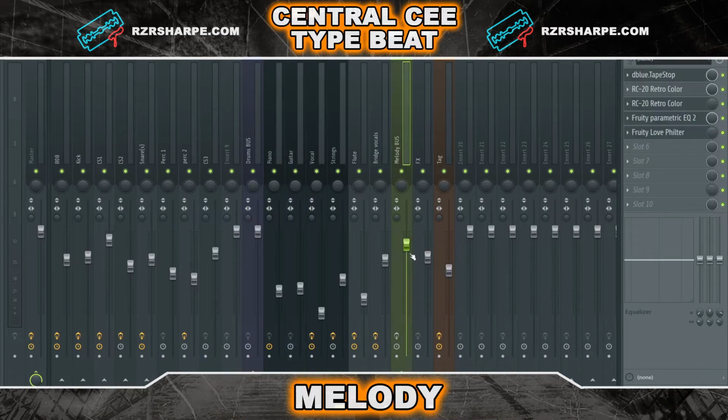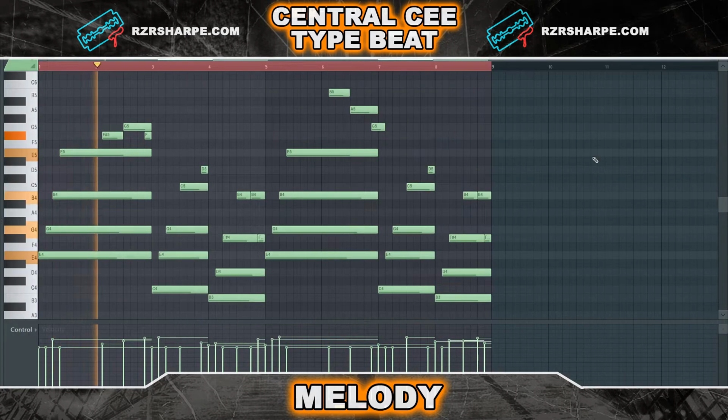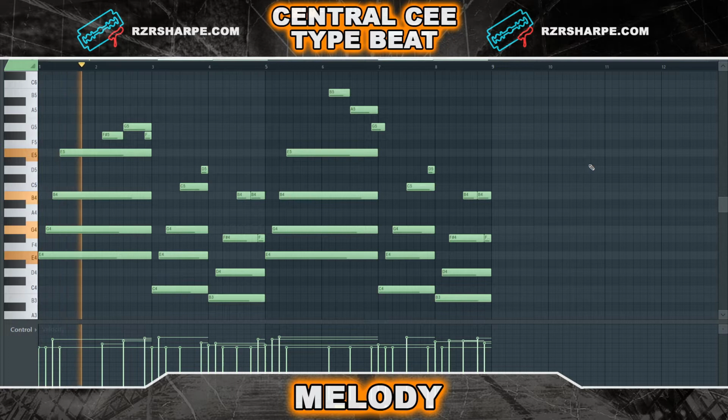As far as processing goes, I don't have any effects on the guitar itself, but I do have an RC20 on the melody bus. Actually I have two, one for the intro and then a different one for the rest of the beat. The first 8 bars of the intro I also have an EQ on there with the radio preset. This is because I want to make it sound older and slightly washed out for the intro.